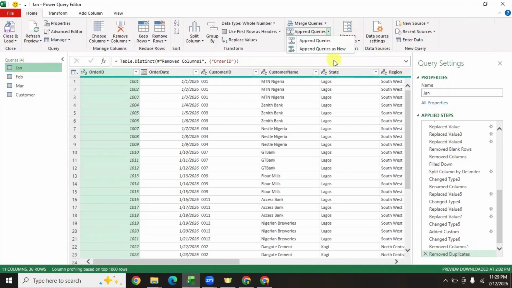But basically, let me explain both of these. Append queries will just append these queries without leaving January, February, and March as independent queries. But append queries as new will mean that we have a new query that is different from January, February, and March, combining them and having them separately. So what we will do is choose append queries as new.